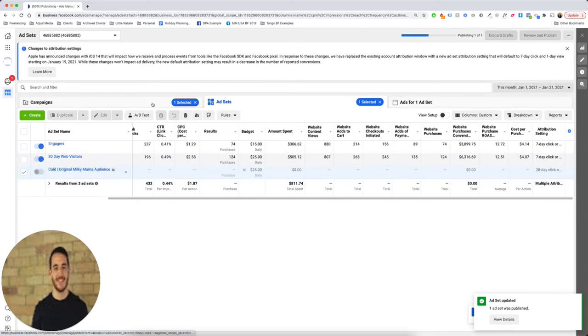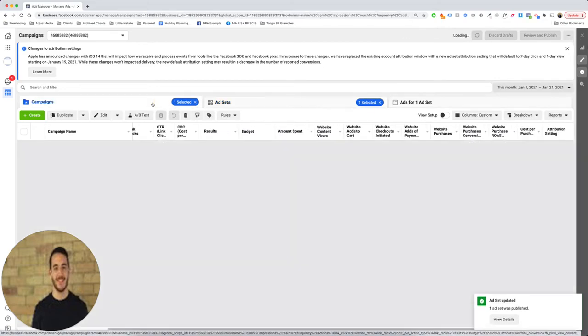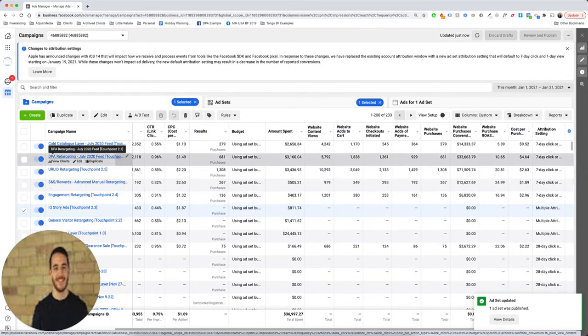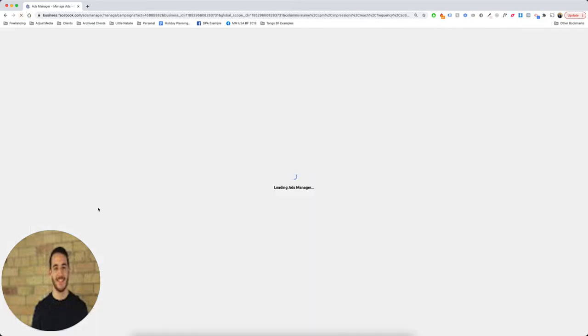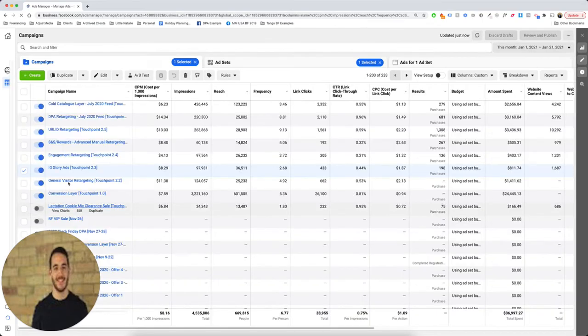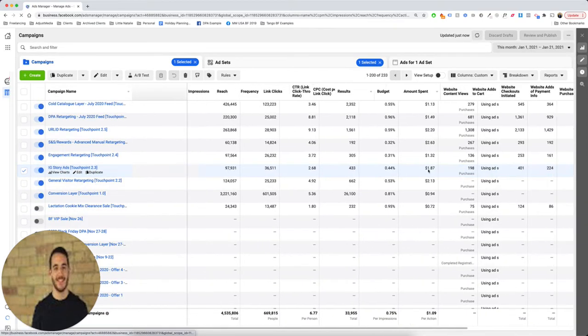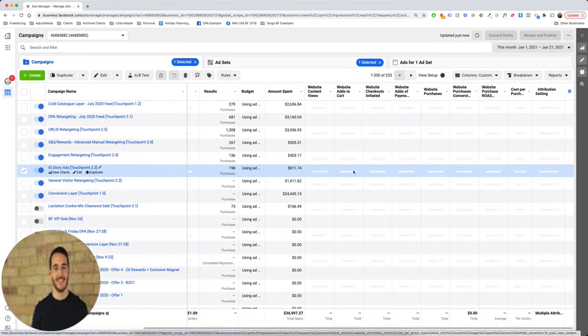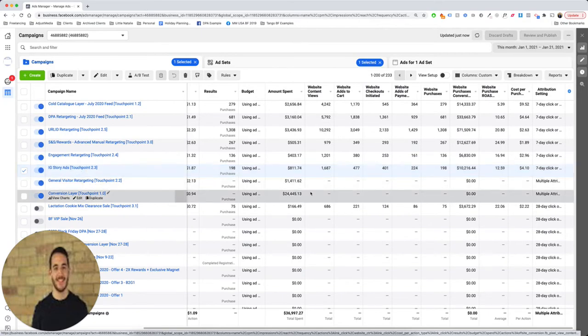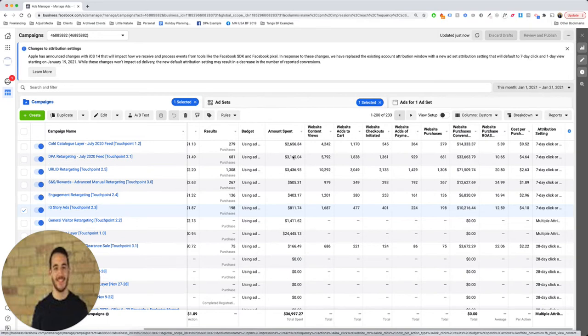And then hopefully when we go back to the campaign level and we refresh our screen, it should show again. There we go. All our data is back. So you have to do this for each one of your ad sets in every one of your campaigns if you want to backtrack the data. But if you're setting up new campaigns, you don't have to worry about this. So just keep that in mind.